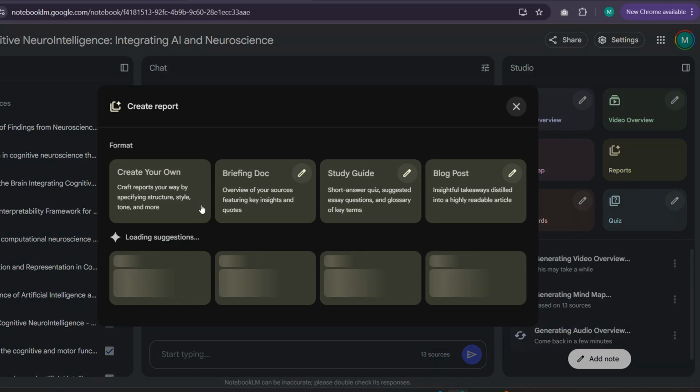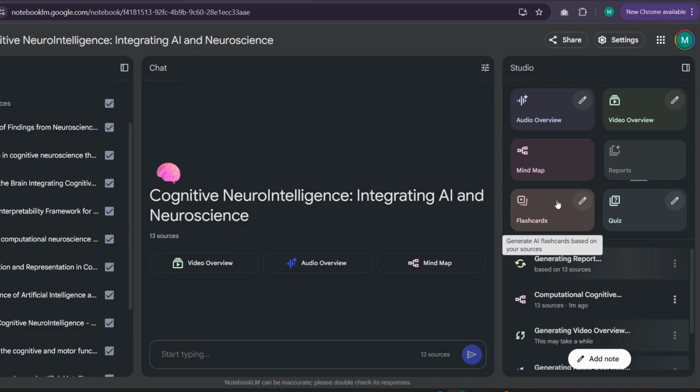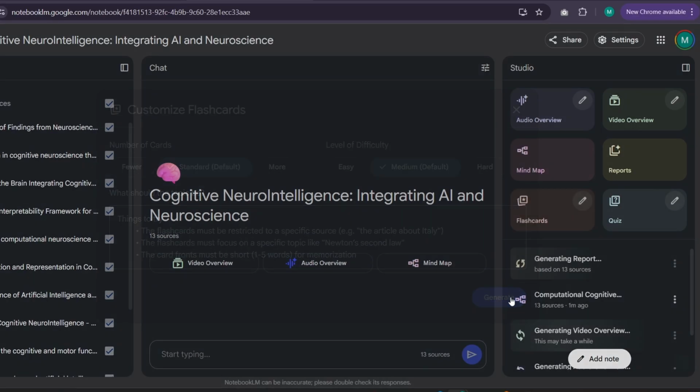And reports, in the reports you can specify which type of format you really need, and you can just ask it for this part: research proposal, write paper, and explanatory article, etc. Honestly, this part I don't like too much because it's not that precise, but again, it depends on your needs. For instance, I like to have a study guide and the flashcard. You can specify the number of cards that you need, fewer, standard, or more, and the level of difficulty. You want something easy or medium or hard. And again, you can specify some explanation as well.